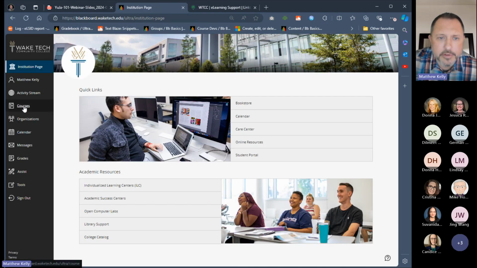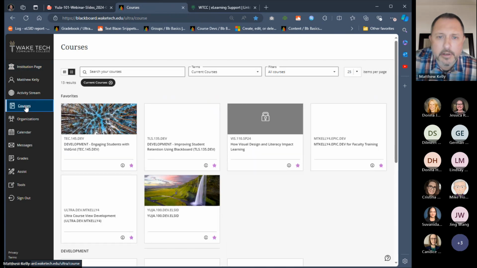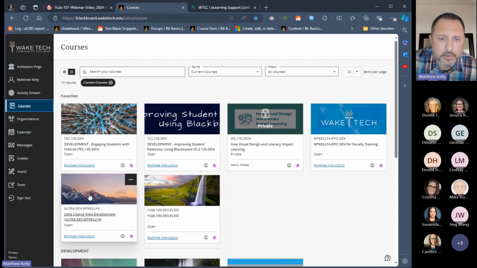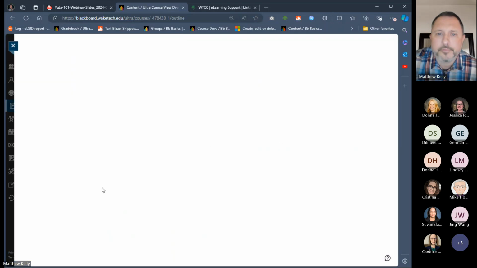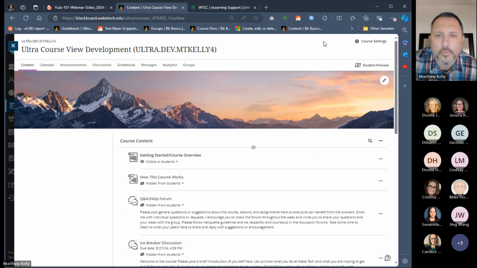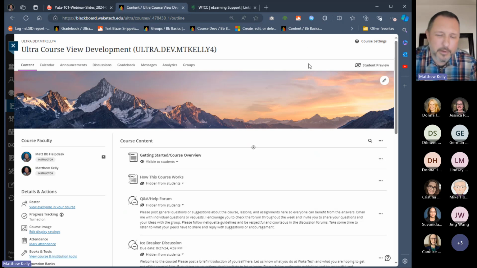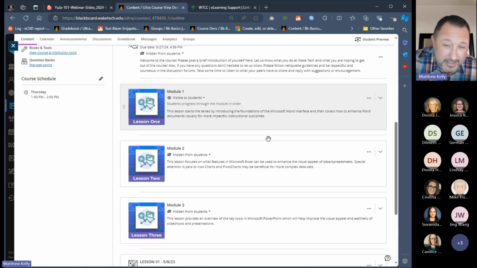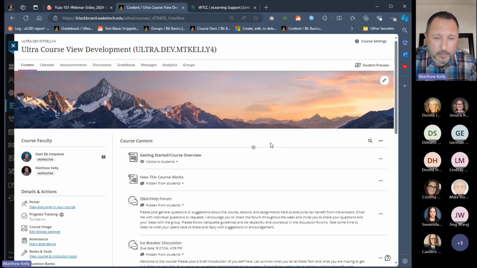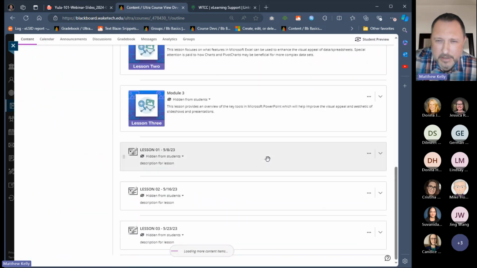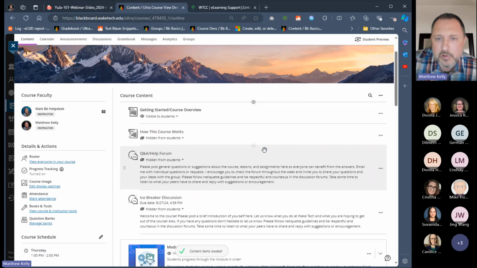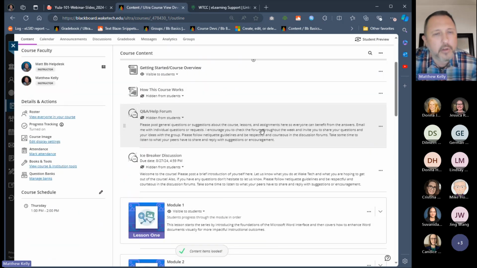First, I'll go to courses, and then I'm going to choose a course to access YuJa through. In this case, I'm going to use my Ultra Dev Shell. Don't pay a lot of attention to the course content itself in this Ultra Shell. We use these for troubleshooting and work throughout the day, so I try to organize it as best as possible. It's essentially modeled off of a typical course at Wake Tech, but as we scroll down, there's content for all different sorts of purposes.